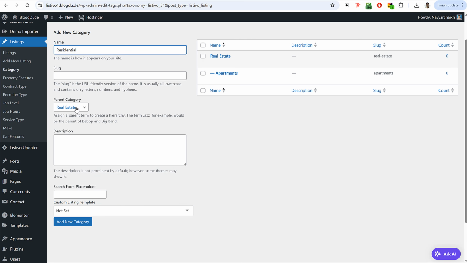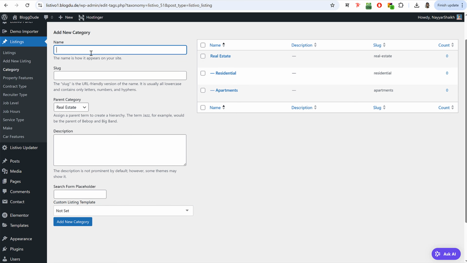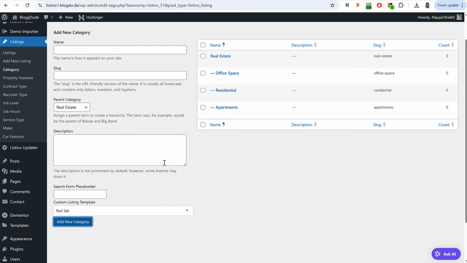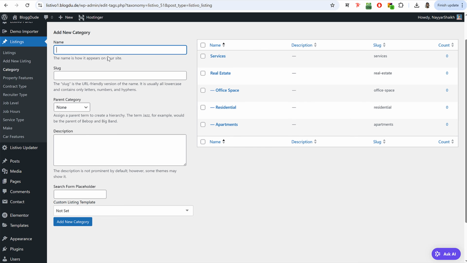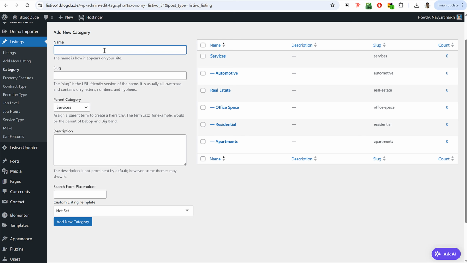Again we select real estate under parent category. Similarly, office space could be another subcategory of real estate. Then if you want to create a new main category, you select parent category none and create a new main category. For example, services could be our new main category. Then under services, if you want to add more options, under parent category you will select services, and maybe automotive services. This could be one. Then let's say gardening or cleaning services.